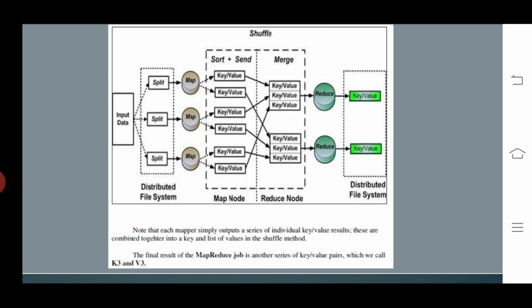What will the shuffle method do? Each mapper simply outputs a series of individual key-value results. These are combined together into a key and a list of values in the shuffle method. In the shuffle method, you can see first the map node. In that map node, we have sort plus send, that is, sorting and sending.